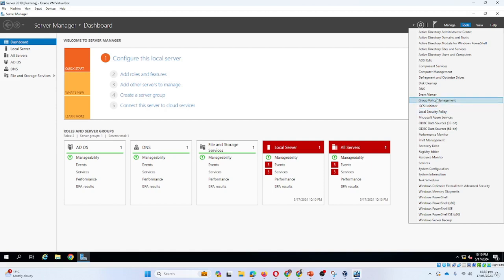So the keyword here is policy. The difference with the local security policy is that you can configure things that you would have done in group policy, but whenever you do it here, it's only applicable to this machine itself, which is the server. But with group policy, that's when you want to create a policy that affects the entire organization.